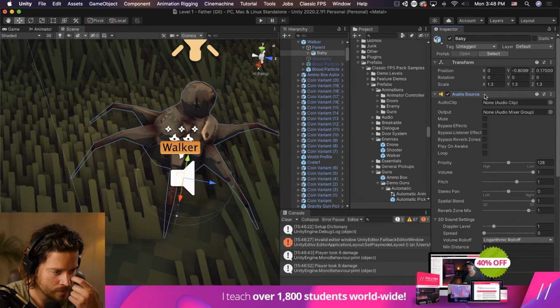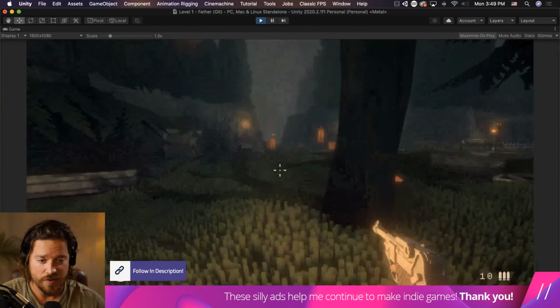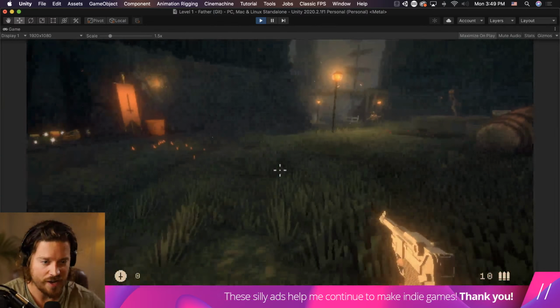Okay. Spatial blend is 3D. Reverb zone mix is 1. So let's go ahead and take a look at our Walker here and see what we've got. Spatial blend is 3D. Volume is 1. Let's take a look and see if it's working for the spider. If it's working for the spider, we can replicate what the spider is doing.